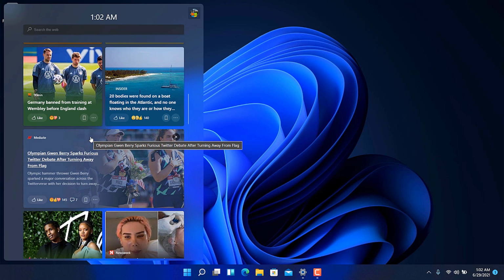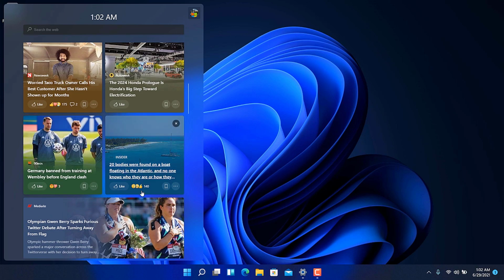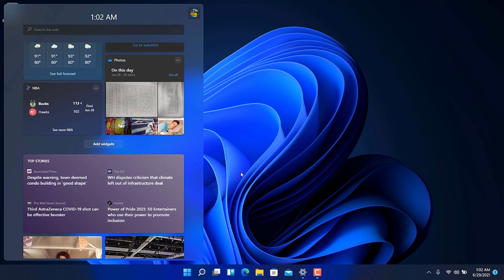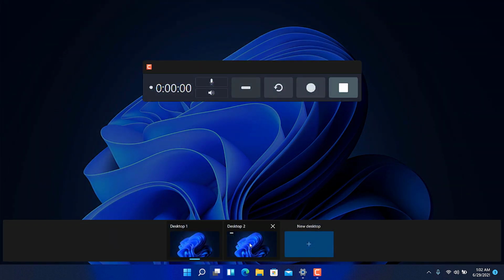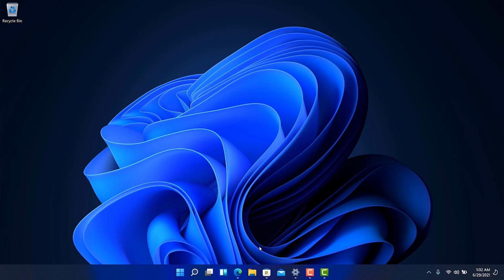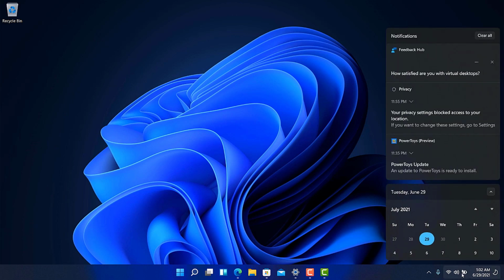I'm not sure how well it works, but apparently Microsoft will understand what your interests are and show you the news feed accordingly. So that's the widget tray, and let's move back to the other desktop. So let's now look at settings, because that has been overhauled as well.